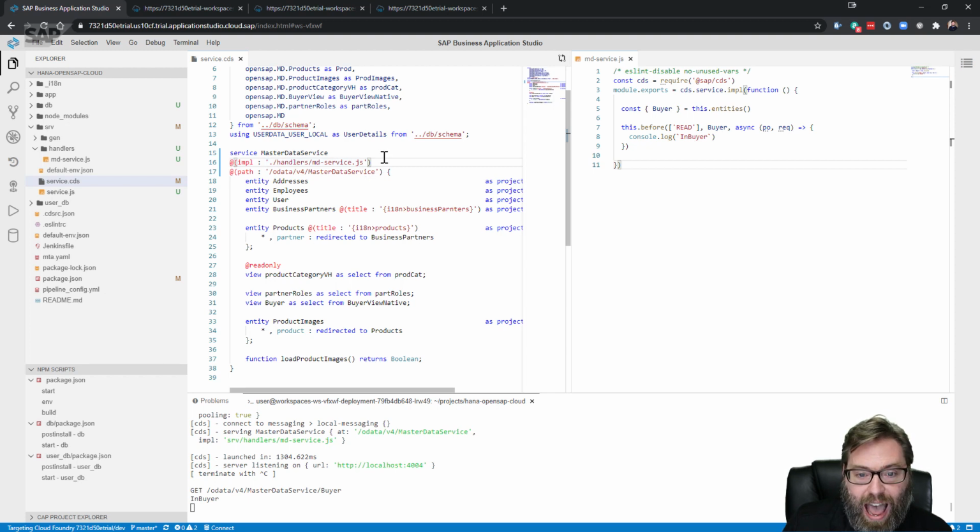And personally, I like this approach. Even if I could use a file with the same name and an auto match, I like having it explicitly called out. It's just clear when I look at this. I know exactly where that logic is coming from to do the custom service handler, and I don't have to guess whether it's a matching name. As we'll see in a minute, if we add multiple services to our single CDS file, that allows us to have separate handler files for separate services in the same root file.